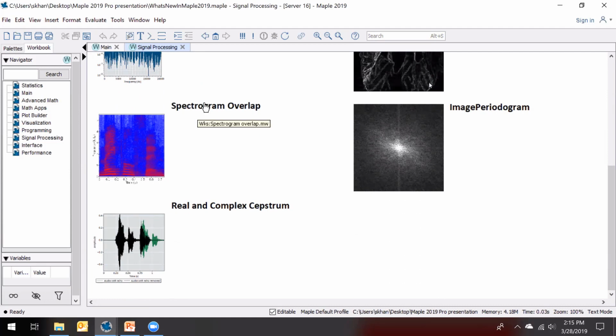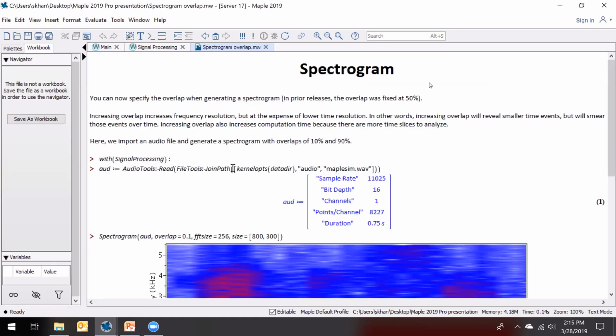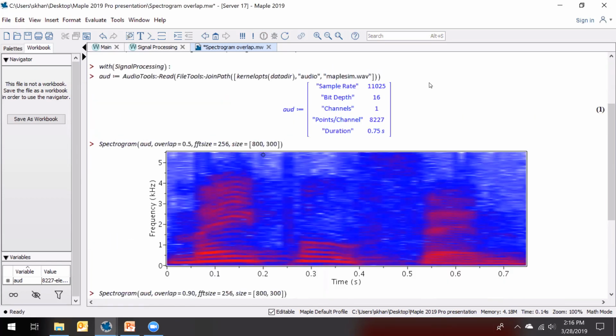We've improved the spectrogram function, so now you can specify the overlap in successive slices of the signal. Previously the overlap was hard-coded to 50%. So this would be the default behavior in older versions of Maple. However, now you can programmatically change the overlap as well.